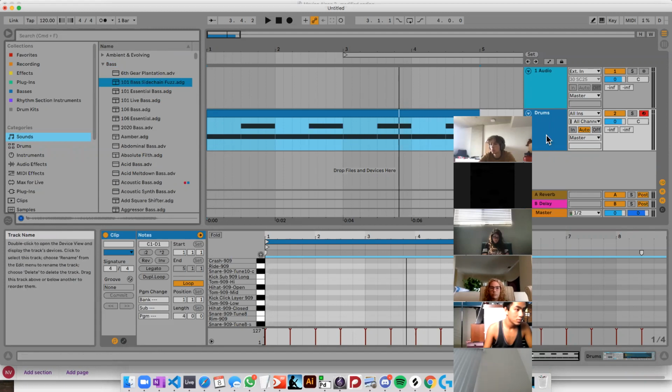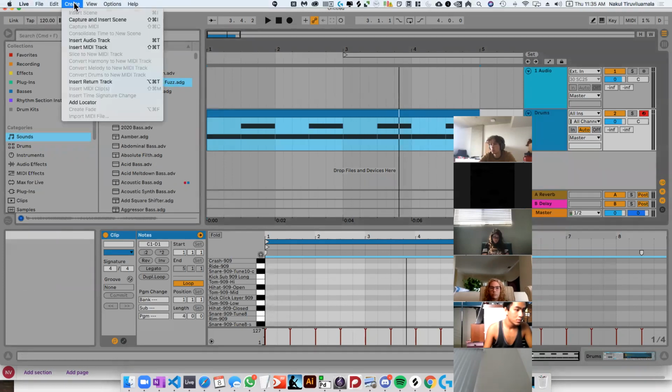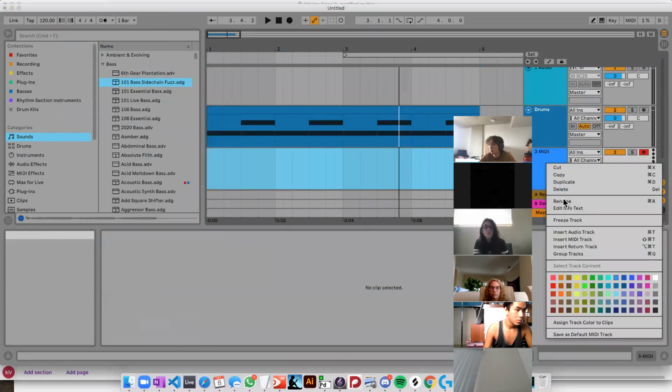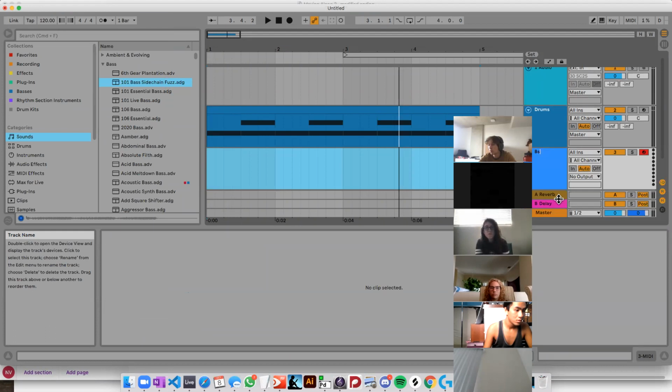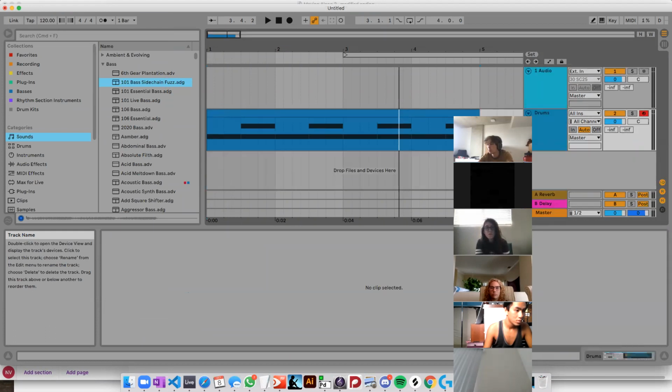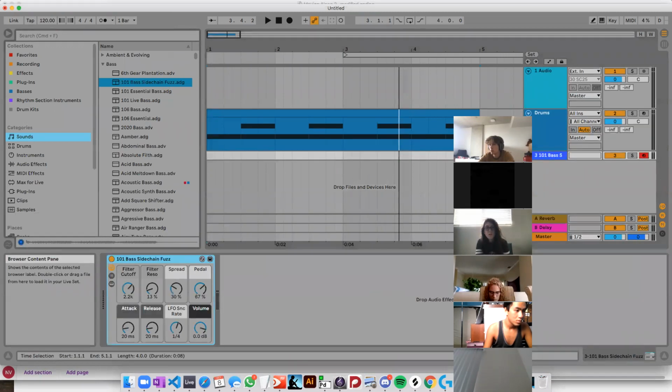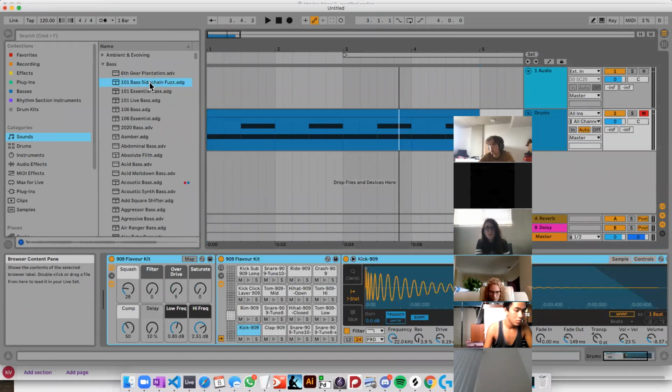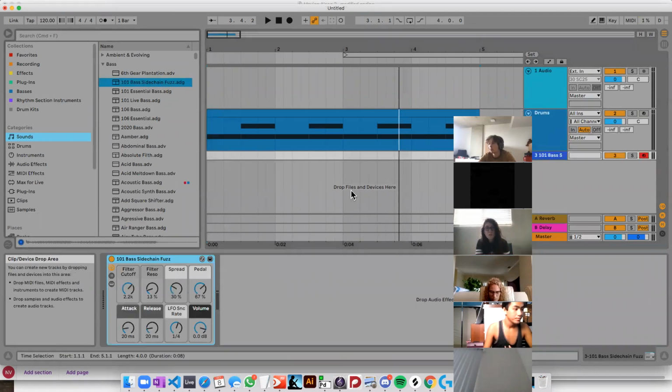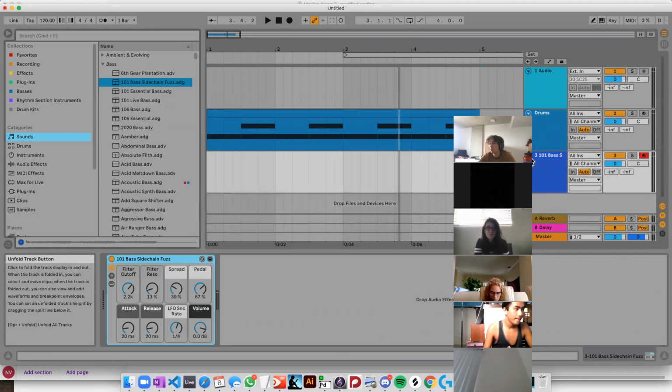So there's two ways. The classic way is to create a MIDI track and rename the track. And I never told you about the second way. The second way is just to drag it into an empty slot. Right here, it says drop files and devices here. If you drag it here, it automatically creates a track and names it for you. So just to do that one more time, I'm dragging something from the browser, and then bam, it goes right here. And there you have it. Now I have a bass.